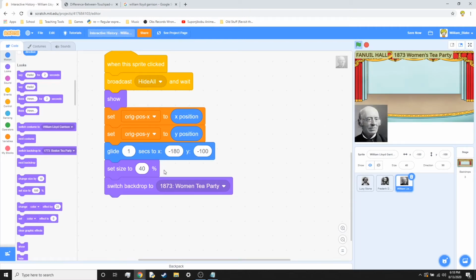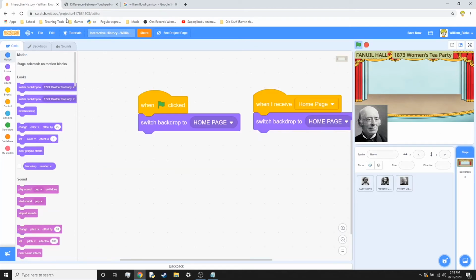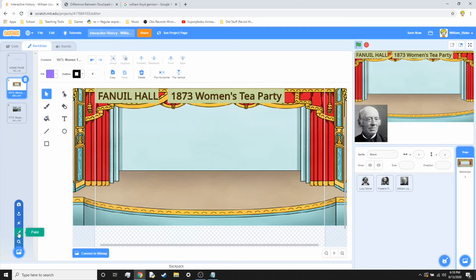Now, if you want to draw your own backdrop, you simply go over to the stage on the bottom right section of the screen. You go up to backdrops, and from here you can paint any backdrop that you need, or choose a backdrop if you have one from Scratch, if Scratch has one for you.